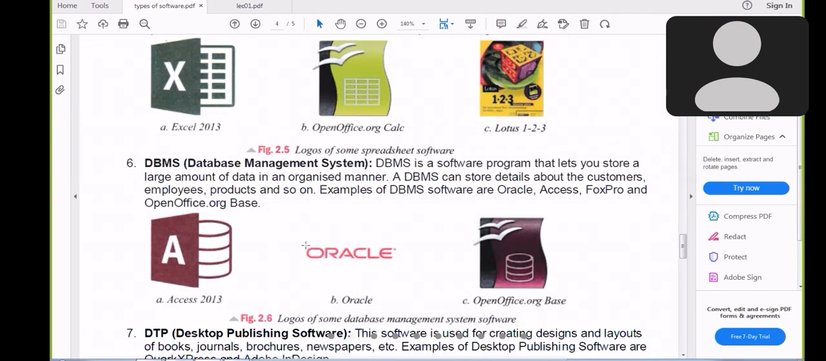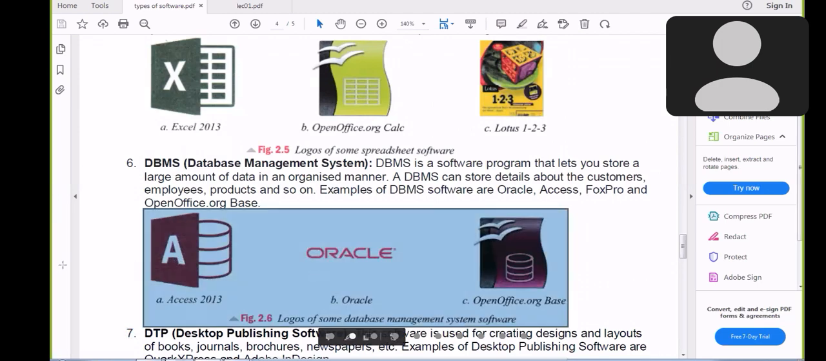If you have heard the name of Oracle or SQL, Oracle is the company that is famous for relational database management system. Have you heard the name of Java?